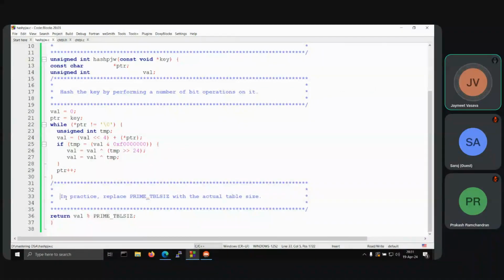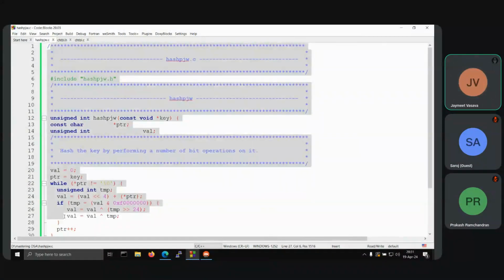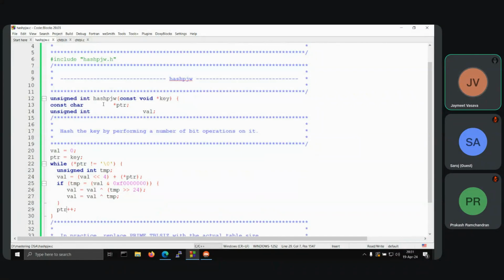As also mentioned here, this will correspond to the actual size of the table. So this is just a small representation of the hash function for strings.